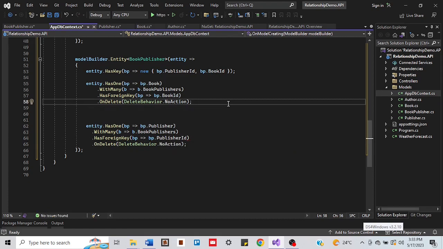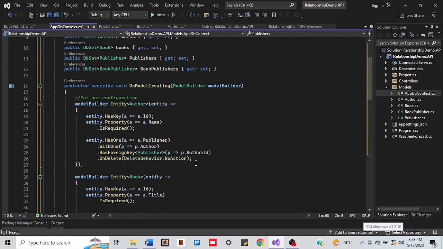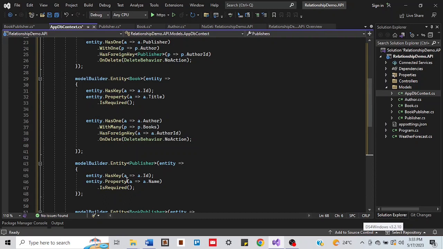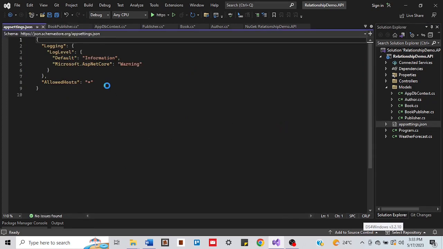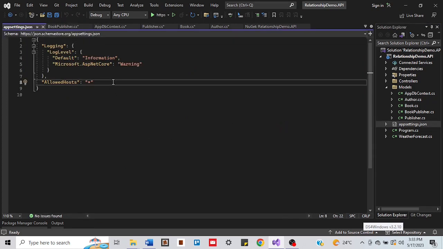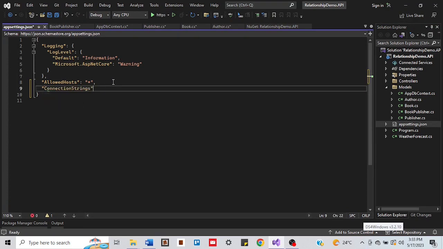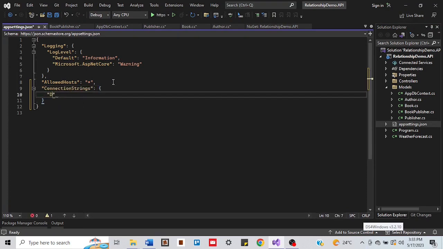So at this juncture we've done that, but we need to create the actual database, and it's not in our table yet. But we've done our one-to-one, we've done our one-to-many, and we've done our many-to-many. So in our app settings, I'm going to bring in the connection string, which is going to enable us to do that. So I'm going to call this default connection.